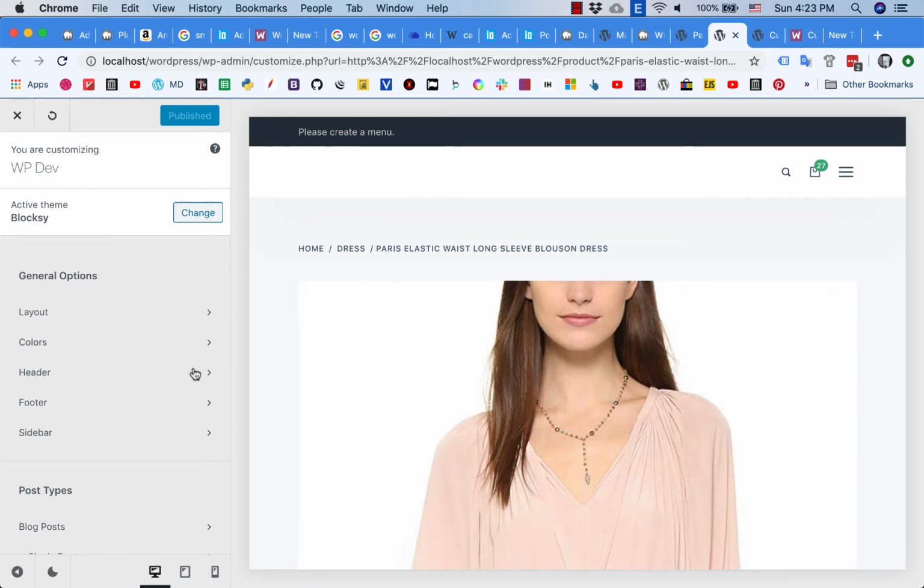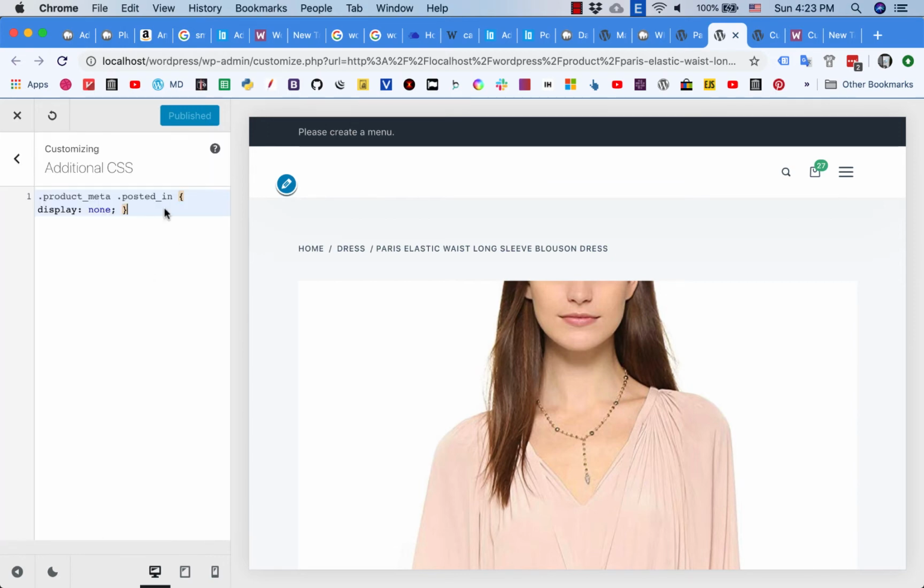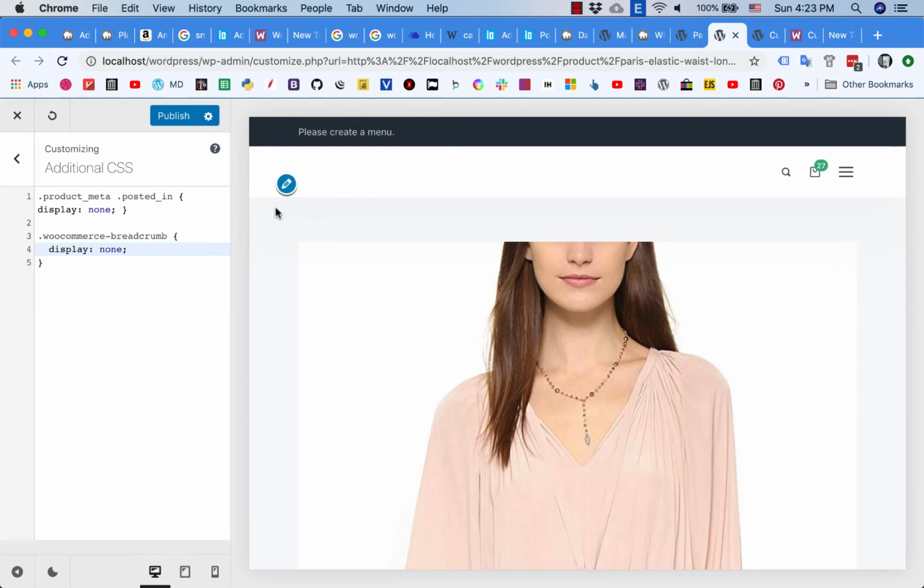and scroll down to the end. If you use a different theme, this may look a bit different, but it will always have additional CSS here. So click on that, and now I will enter the rule. Start with a full stop and we'll paste the class in. Now I type display none, and you see that the breadcrumb is gone. So I click on publish to save the change.